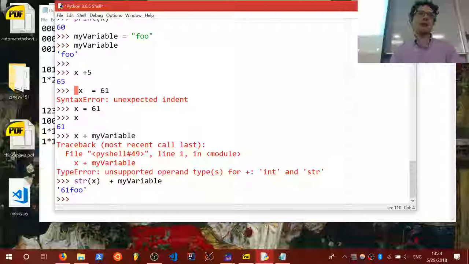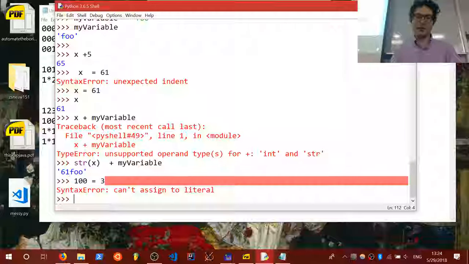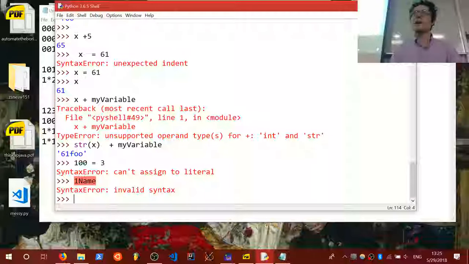You can name them anything you want. Well, no, I can't actually name them anything I want. There are legal variable names and then there are illegal variable names. For instance, I can't name a variable 100. Can't assign to a literal. Invalid syntax. Variables can't start with a number. They have to start with a letter, but they can have a number in them.